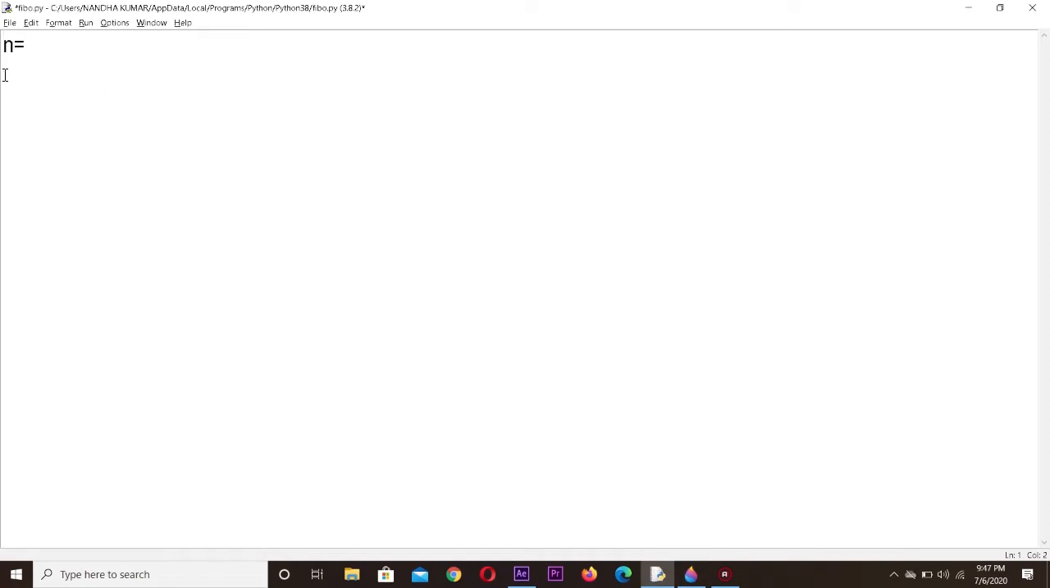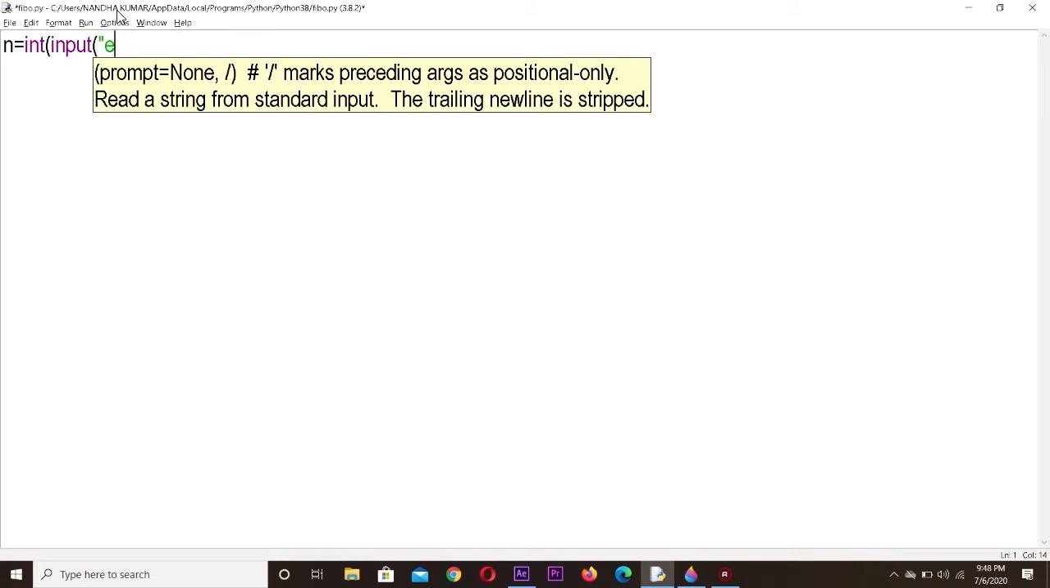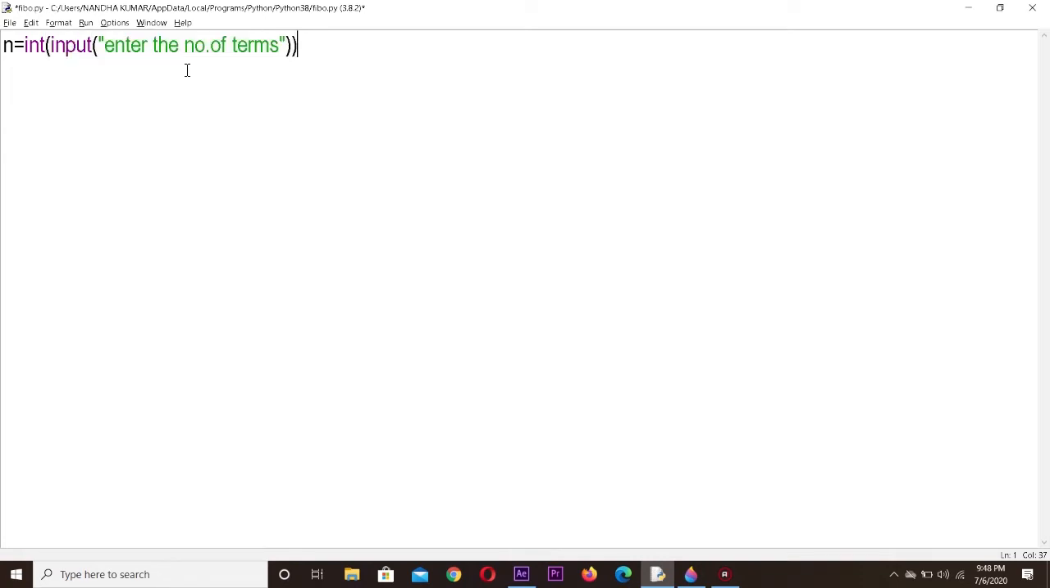Now first you have to use one variable n for getting the number of terms. So by using the input function, int of input, enter the number of terms. Close the quotes and close the parenthesis.